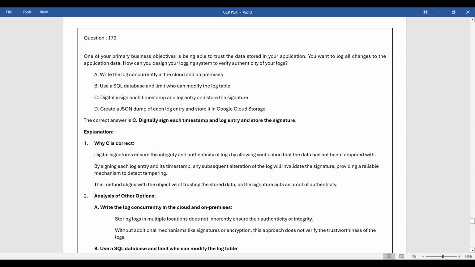Explanation. 1. Why C is correct? Digital signatures ensure the integrity and authenticity of logs by allowing verification that the data has not been tampered with. By signing each log entry and its timestamp, any subsequent alteration of the log will invalidate the signature, providing a reliable mechanism to detect tampering. This method aligns with the objective of trusting the stored data, as the signature acts as proof of authenticity.